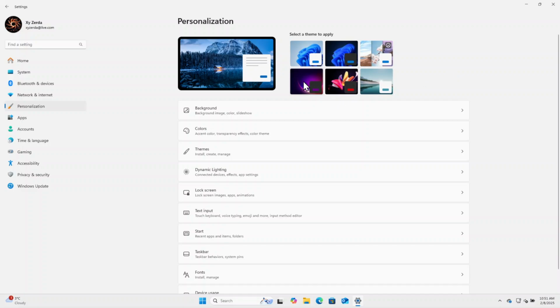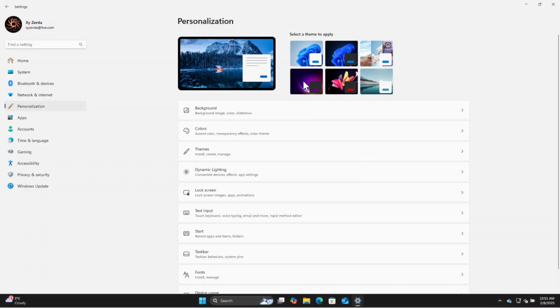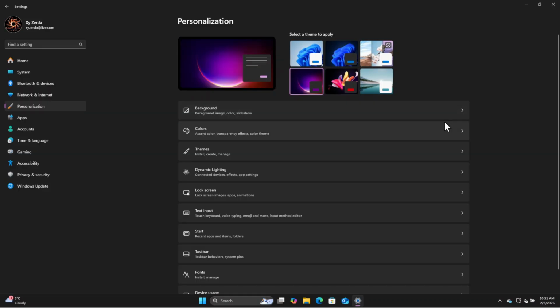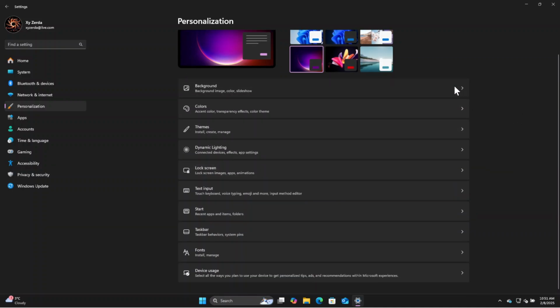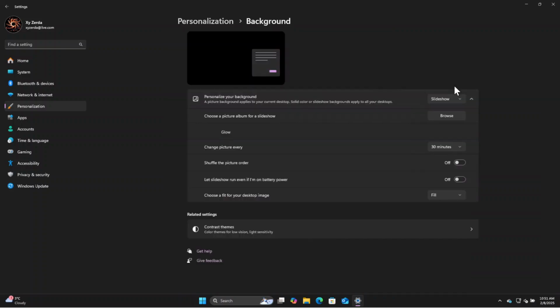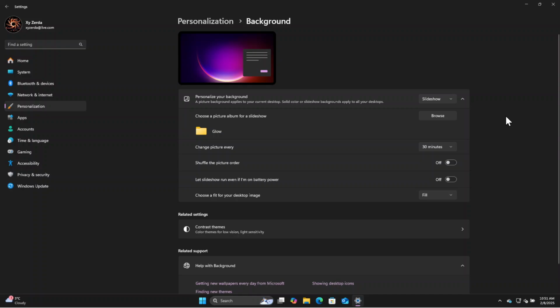I hate light mode on computers, so I'm going to change it to dark mode because I find that much nicer to look at. But beyond that, here are some pointers for optimizing Windows.